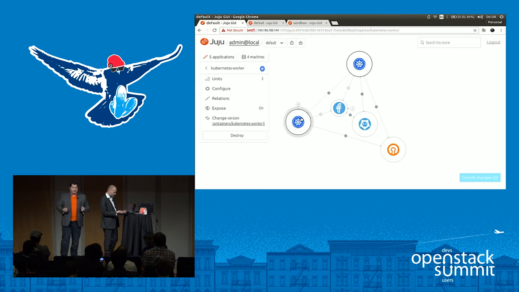In this case, we have Flannel for an SDN overlay. Etcd is simply a data store where we do all our coordination of data. And then, of course, EasyRSA is our PKI secrets distribution. Now, this is one model, and this model is running on Google.